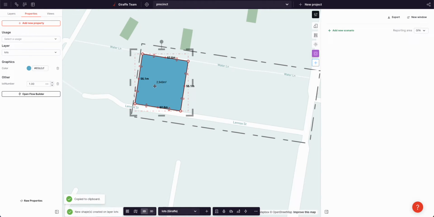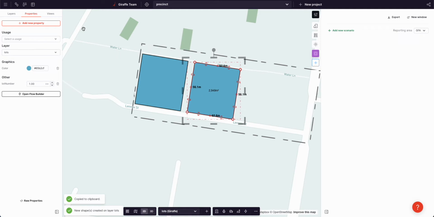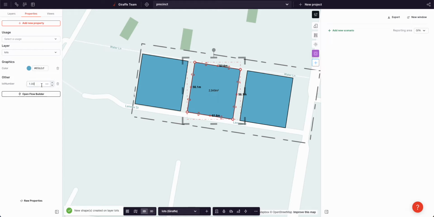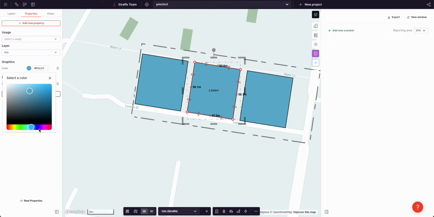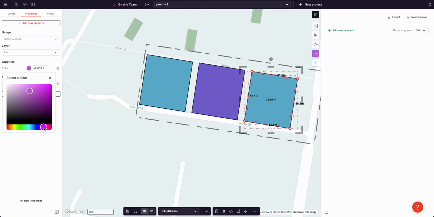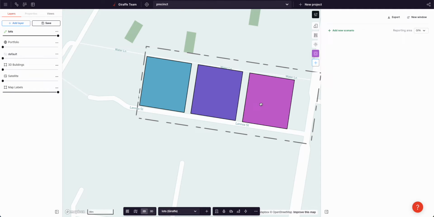Now I'm just going to copy and paste that guy, and one more time, and I'm going to set this lot to lot 2 and change its color to purple, and I'm going to change this to lot 3 and change its color to like a pink. All right, so now I've got these 3 lots spread out across my site.